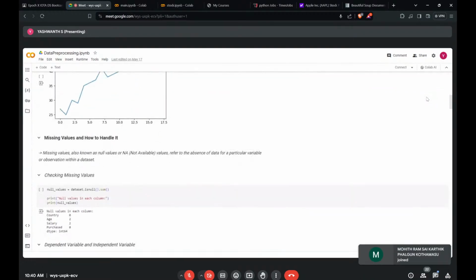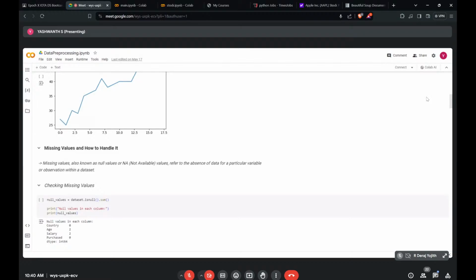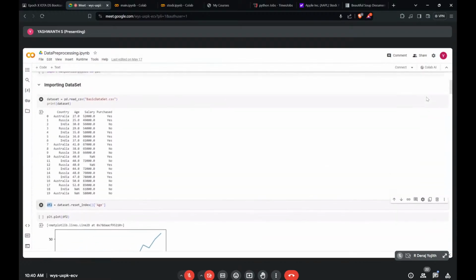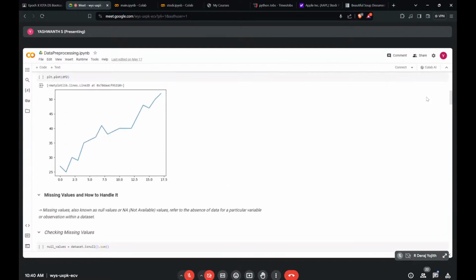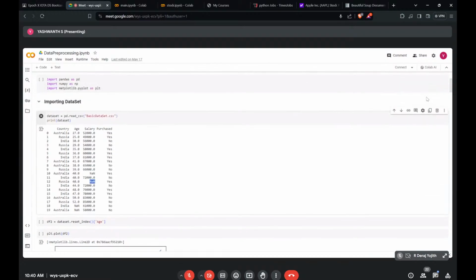And after that, missing values and how to handle them. As I already know, the raw data will have some missing values, which are also called null values. We have to go through the data and see whether there is any data that is not there. Like I could see here, there is a NaN, which is nothing but a null value.